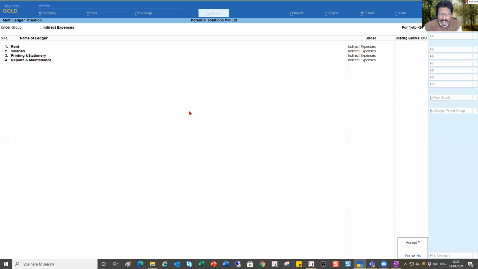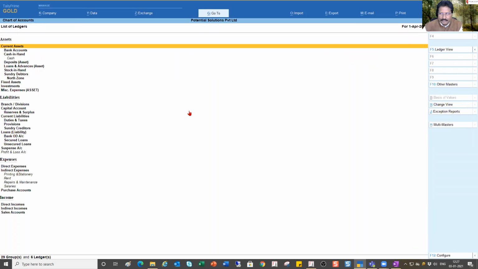There's no change as far as the multi-ledger creation, except that you have to remember where you go and select the option for multi-ledger creation. So I've created it here.